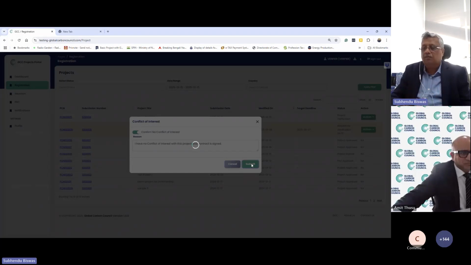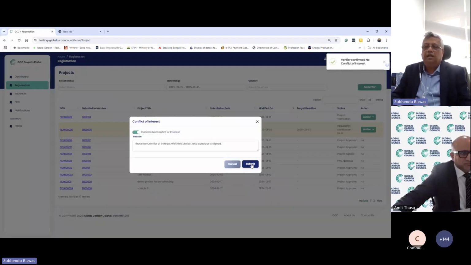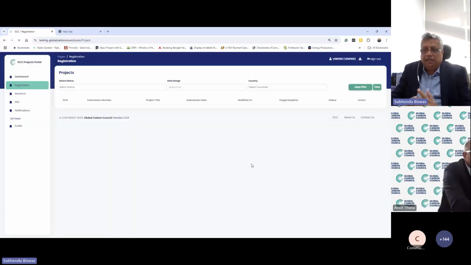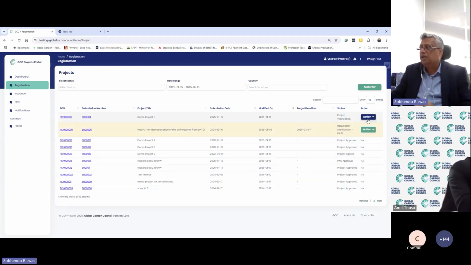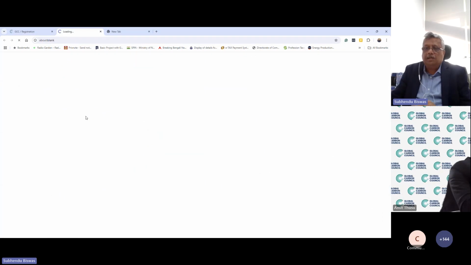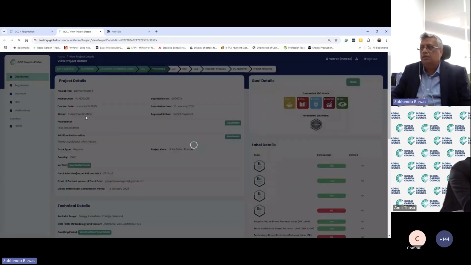That comes as a part of our audit trail that the validator had confirmed they do not have a conflict of interest and is ready to take up the validation. So now the project goes into validation. The validator can start the validation of the project. He can look at all that has been submitted as a part of the submission by the project owner.